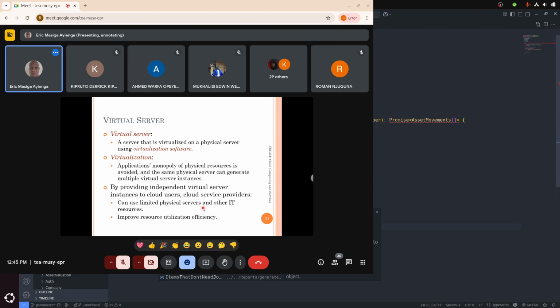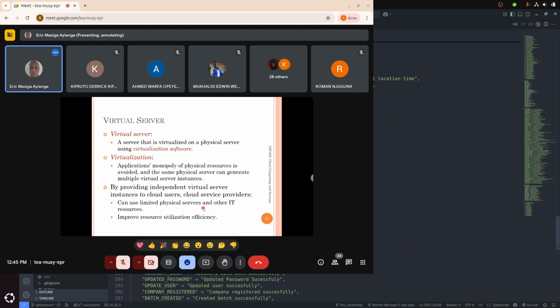So Google has 10 servers and it has 100,000 users. Google cannot provide 100,000 servers. So what Google is going to do is create, out of the 10 servers, 100,000 virtual servers, which are actually just software. So Google can now serve 100,000 people. This is what we see: it can use limited physical servers and other IT resources.